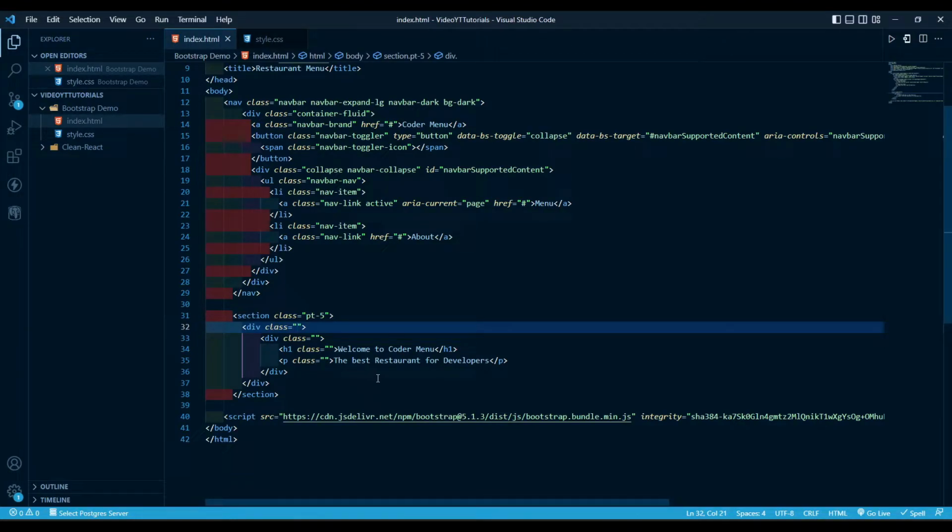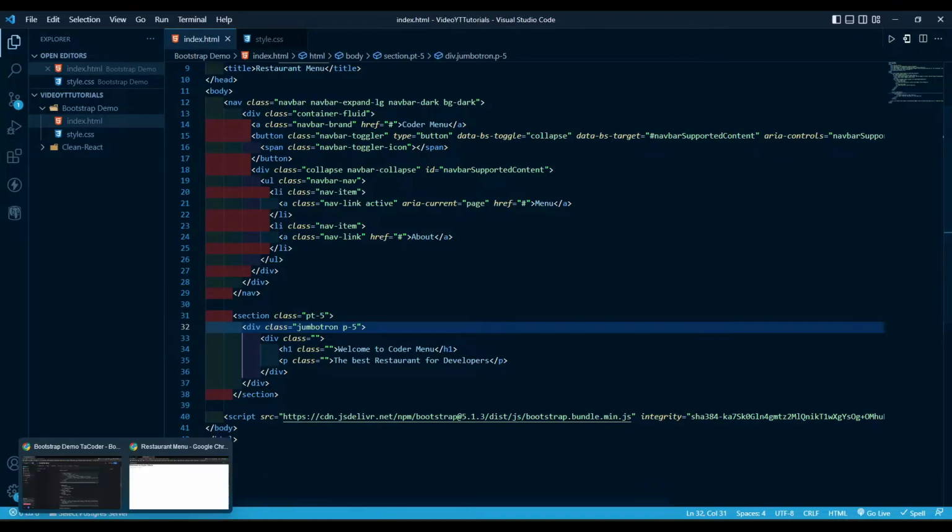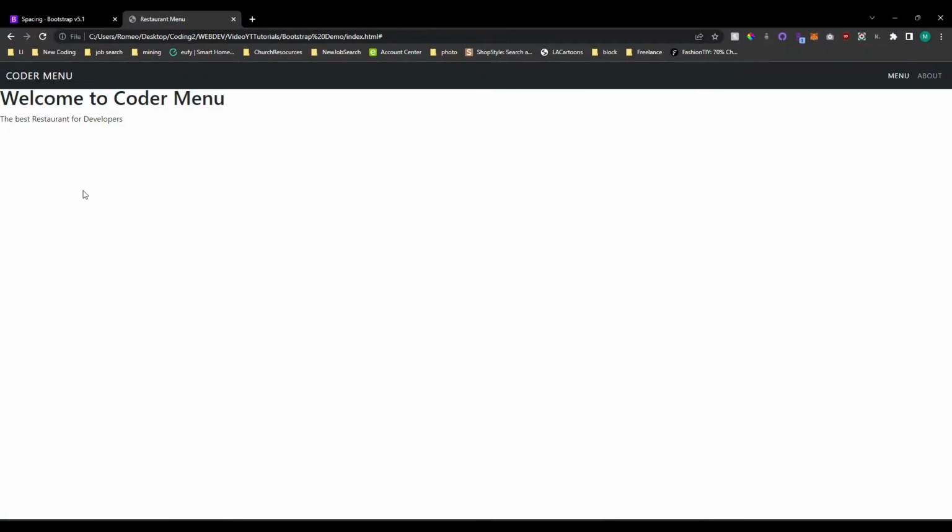Okay, let's keep adding more padding and margin. So the next one is gonna be padding 5, and I also want to add a class in here just in case we need to add some CSS, but I don't think so. We're just gonna call it Jumbotron, with padding all the way around of 5. We're gonna save it and go back to our code. This is how it looks before we add these properties. Now that I refresh, we can see that it added some extra padding around.